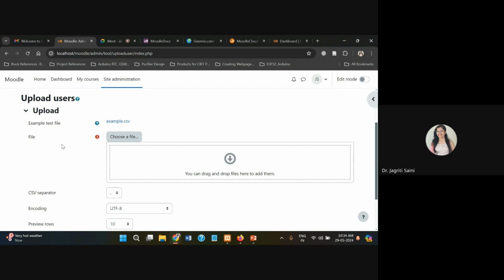directly. But now the big question for beginners will be how you have to prepare that Excel file, because there should be a specific format that can be accepted by this Moodle platform. So in order to do that, what you can do is just check this example CSV file.